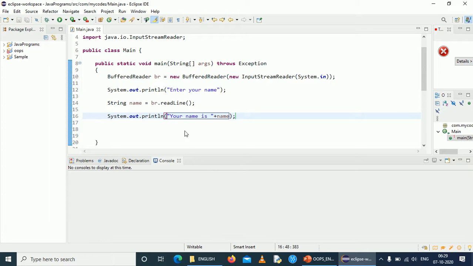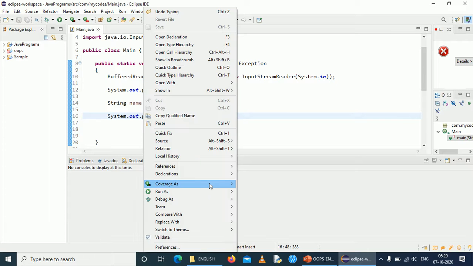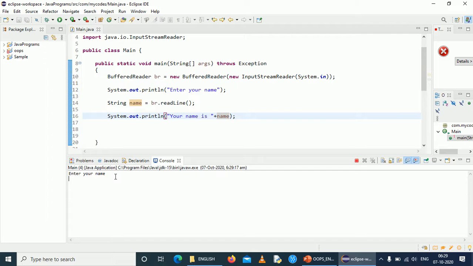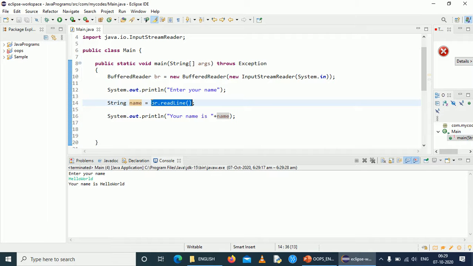We will run this code. So it is prompting us to enter some value. So hello world is my name. So the value has been successfully read by using buffered reader. Then we have printed that same value as output. So this is one method how to read a string value. So br.readLine usually reads a string value.